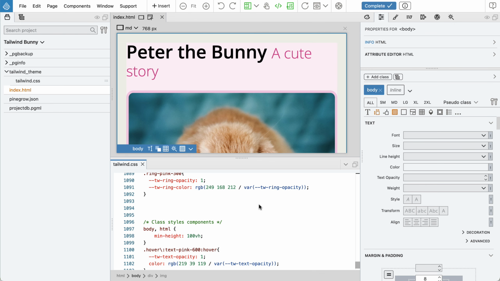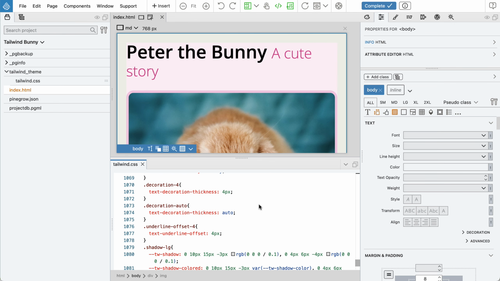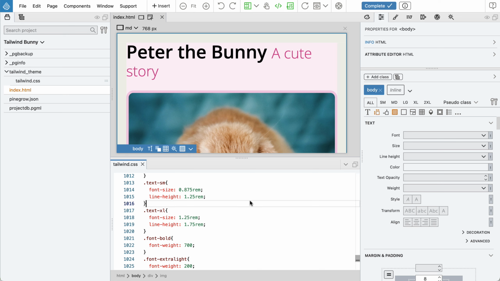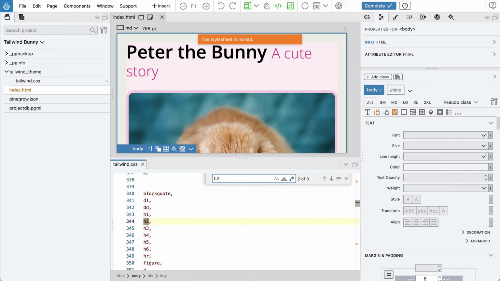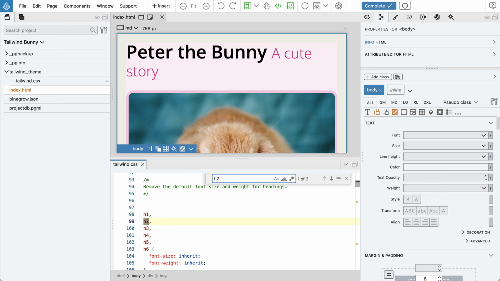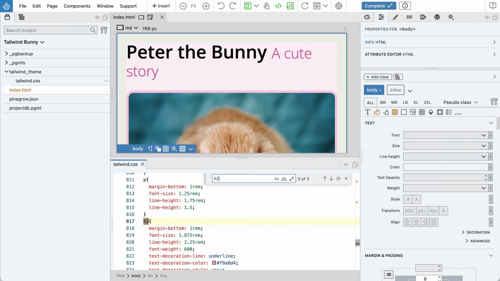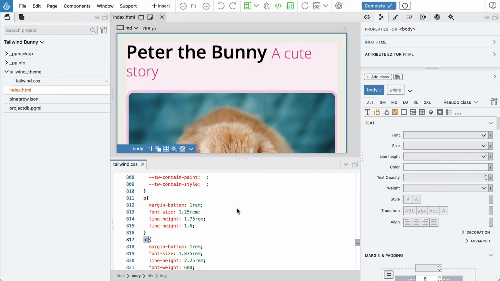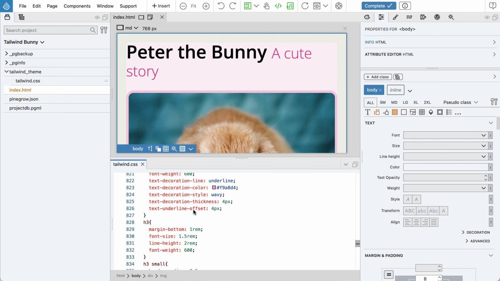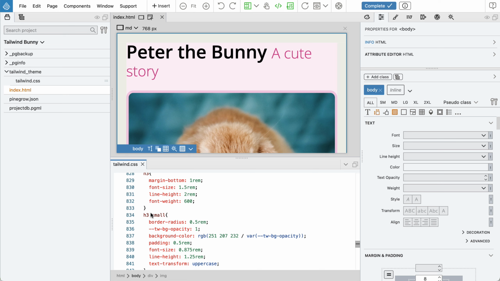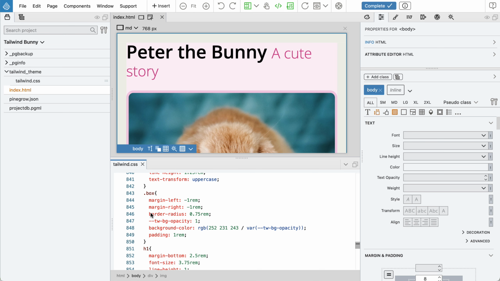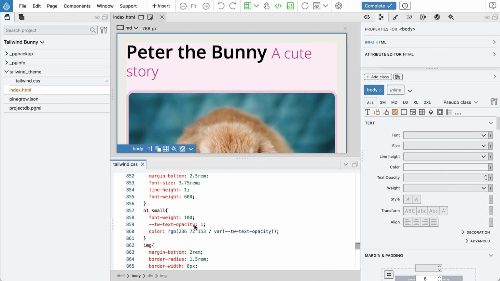So that's not it there, we have to go a bit up. Let's search each one. So yeah, here it is. There are classes for our paragraphs, for H2, for H3, H3 with small box, H1, H1 small.